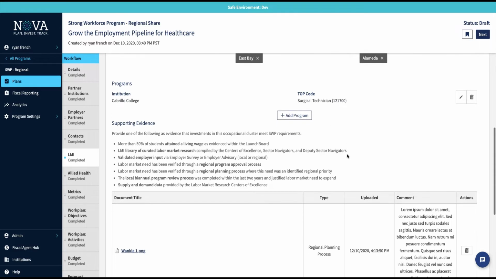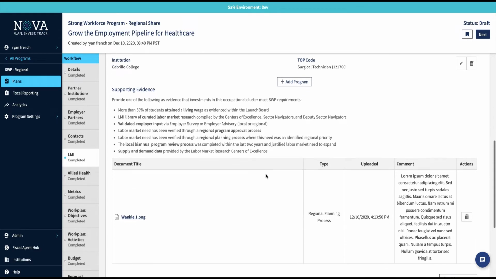So based on the top code selected, if it is a health-related top code, likely beginning with the 121 numbers, then this Allied Healthcare tab will pop up. If it's unrelated to health, that tab would not appear. So for this example, I wanted to make sure we were using a health-related top code so I could go through the Allied Healthcare workflow step. So build out my programs.